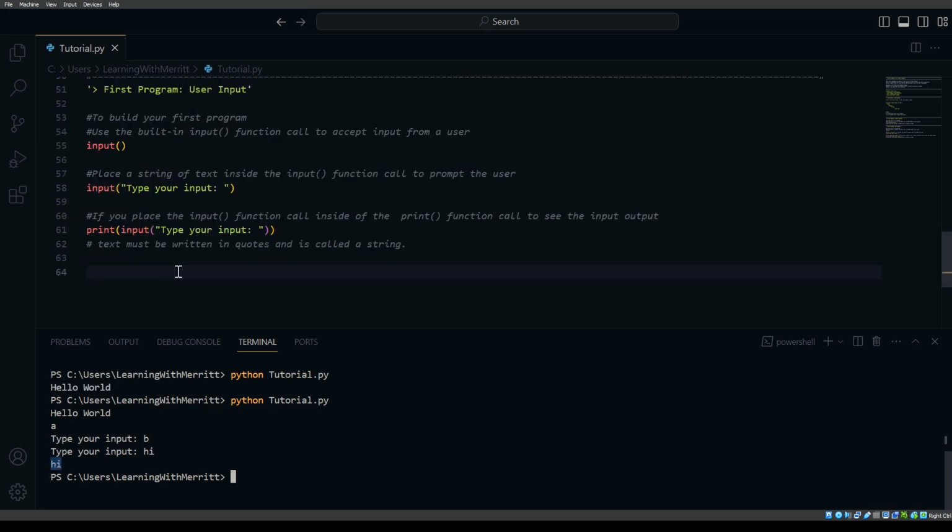So that's basically how we work with input. This allows us to take in input. This allows us to take in input and prompt. And then if we combine them, all three right here, we can take in input with a prompt and then print that output back to the screen.